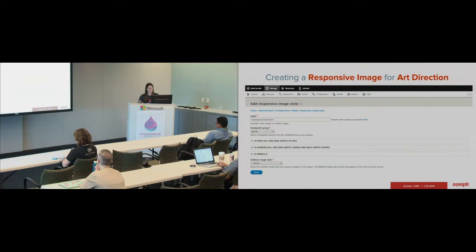And now to create one for art direction, it's pretty similar. You go to the same place to create a responsive image style, but instead of using that responsive image breakpoint group, you're going to use one from your theme.